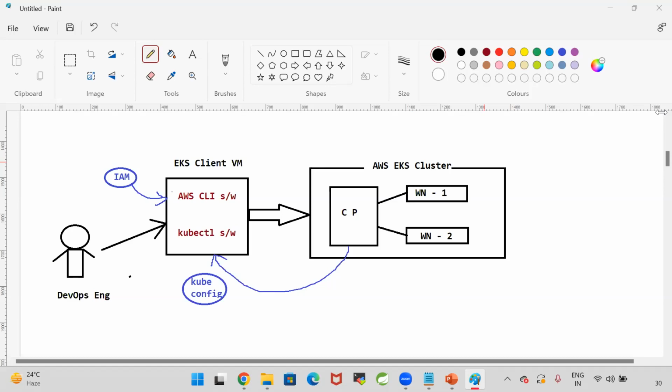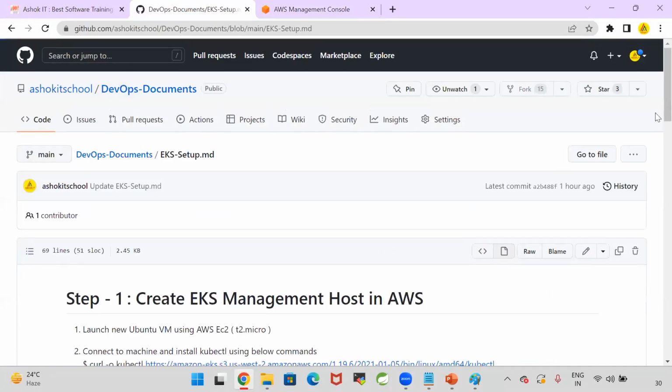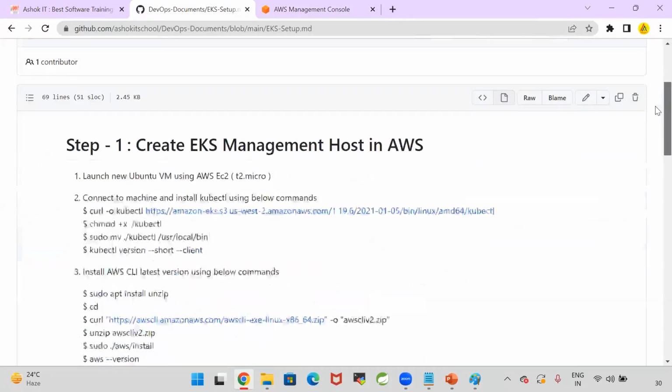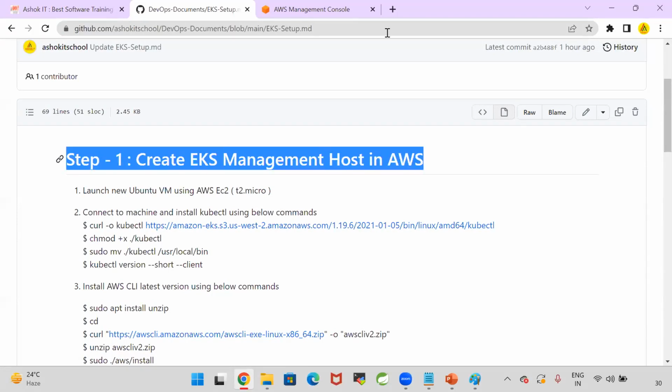Yeah, fine, perfect. So now let us start our cluster setup. Guys, for the cluster setup, I have prepared documentation. It is available in the GitHub. So what is the first step in our setup, guys?